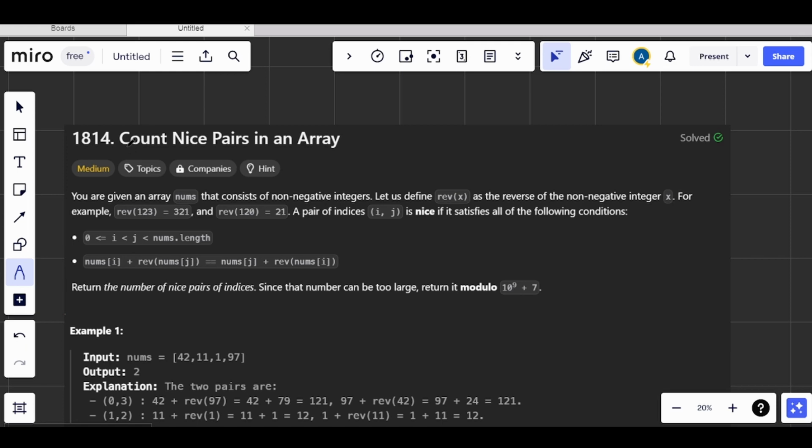Today's LeetCode daily challenge is Count Nice Pairs in an Array. This is a medium level question. In this question we have been given an array nums which will contain non-negative integers, and we have to define a function called reverse of x which will be reversing the non-negative integer x. Now we have been asked to find if a pair of indices is nice or not.